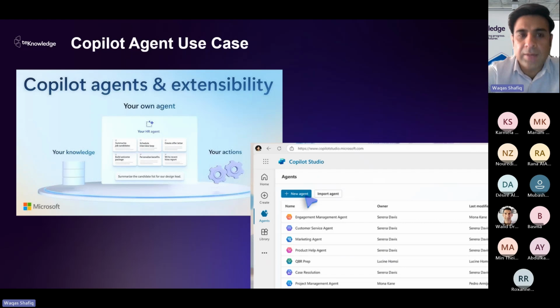What is a Copilot agent? Your own agent. This is your own agent. Right now, we are either working on the web or we are working on the Microsoft 365 data, which is available on the tenant. For example, the emails, calendars, files, etc. Microsoft Graph-based data. What if I have a very specific scenario based on my need?